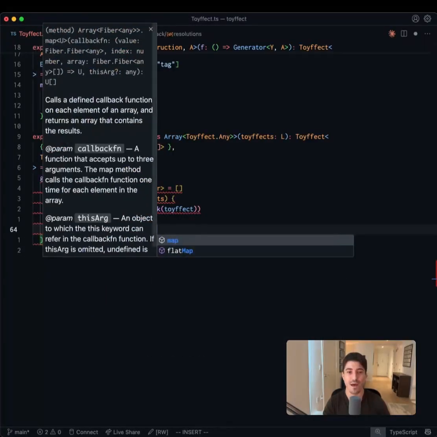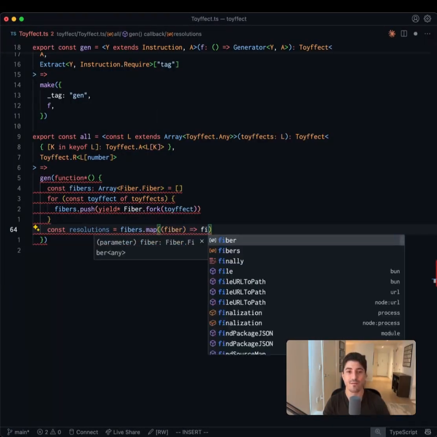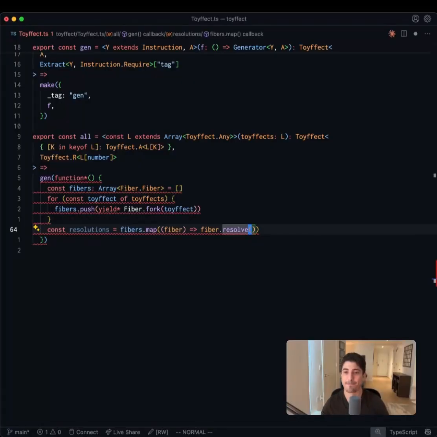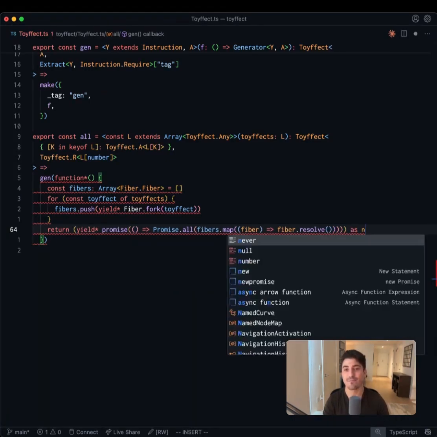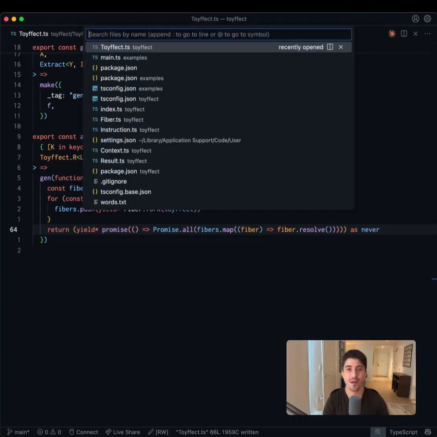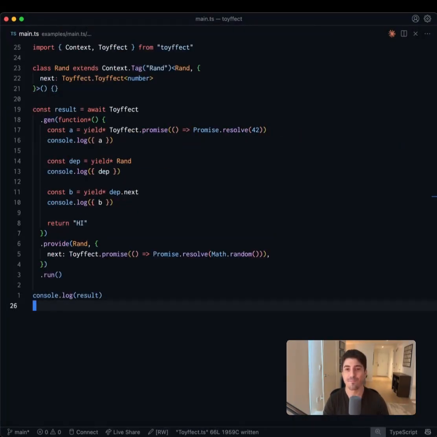We're going to want a list of the resolutions. So we'll say fibers.map and then fiber.resolve. And to do this a little more cleanly, we could say promise.all, and then this is actually just resolution, so just the list. But we don't actually want to kick this off here. We want to let the fiber interpret. So we need this to be a promise, so in Toyffect form, and we can return yield it. Now the checker doesn't really know how to work with these map types. So once again, we're going to need to override it. And with that, we should be able to go back to our example.